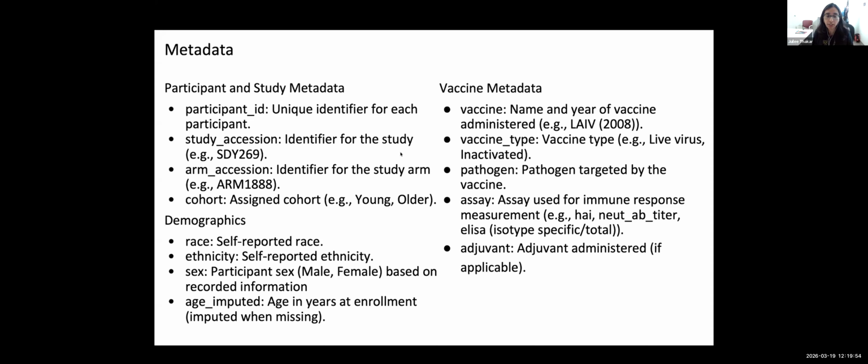So ARM accession is an identifier for study arm, clinical trial arm. So some of the studies can be developed in future to evaluate these data sets within the arms as well. And then there is cohorts such as young and older groups. So the second set of metadata is demographic, which is basically race, ethnicity, sex, and age. Again, as Joann mentioned, we have imputed age whenever the age is missing.